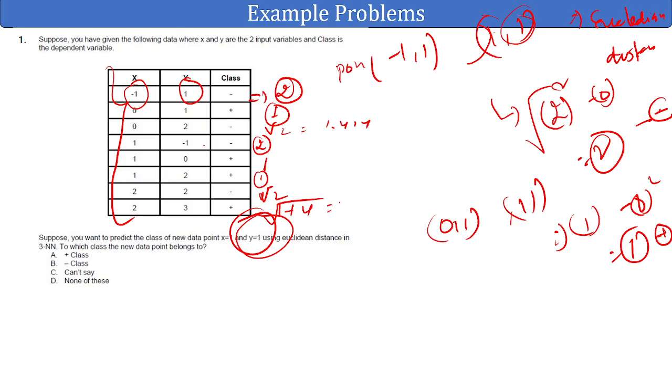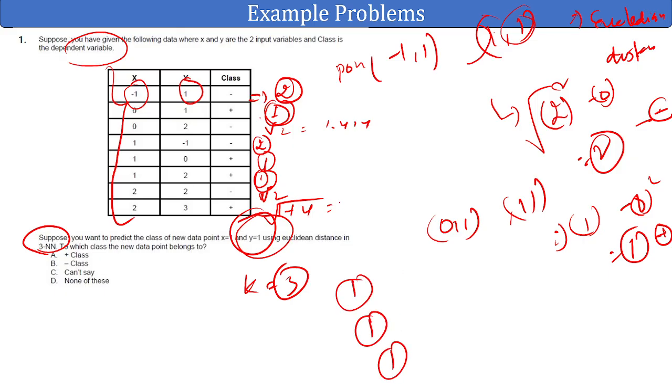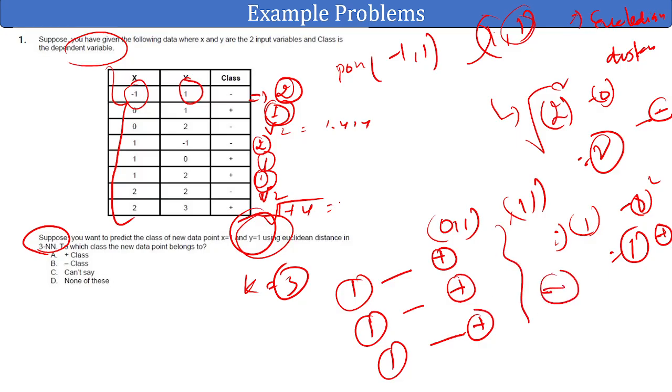Now we have to see the input, the class variable, the dependent variable, and the Euclidean distance for KNN, 3NN, meaning K equals 3. So we'll take the minimum: 1, 1, 1. We have the classes positive, positive, positive, and we don't have any negative. So that point will become the positive class.